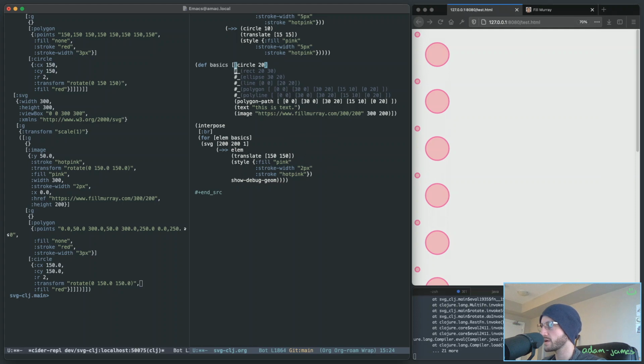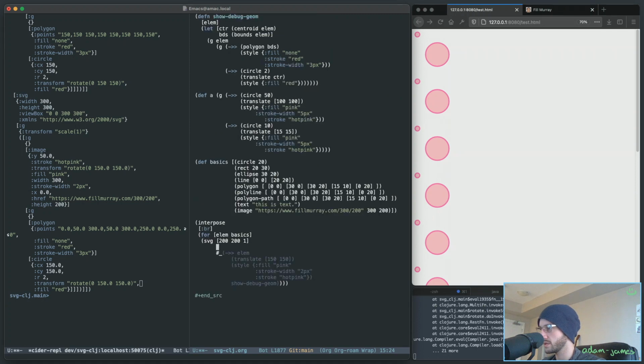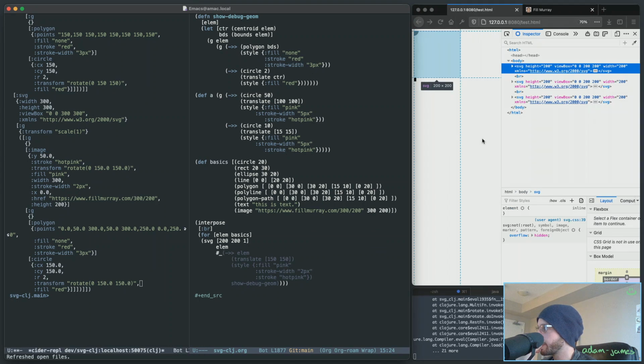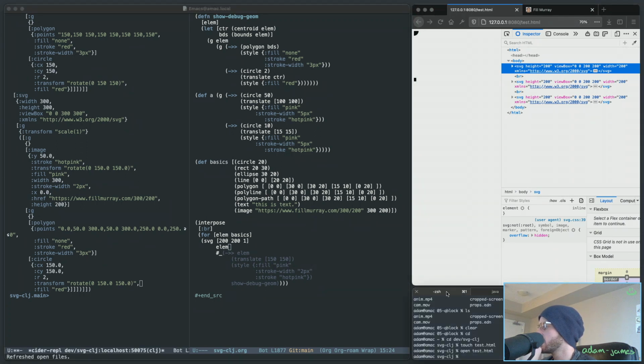So the basics are a vector, right? For element in basics, do this. What if instead I just did this? I wonder.